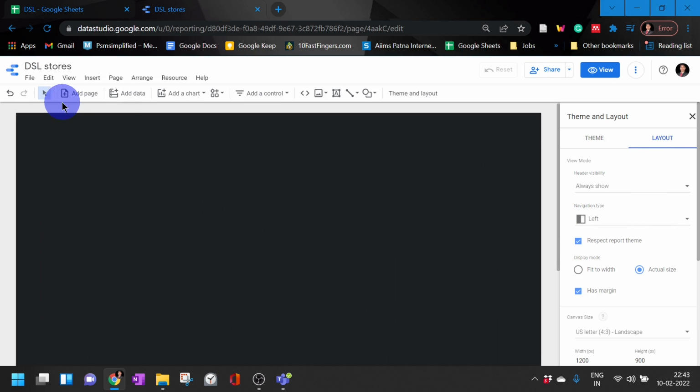So these are the different tabs and buttons which are available in Google Data Studio. How to use them effectively and how to build beautiful dashboards, we will see in the upcoming videos.